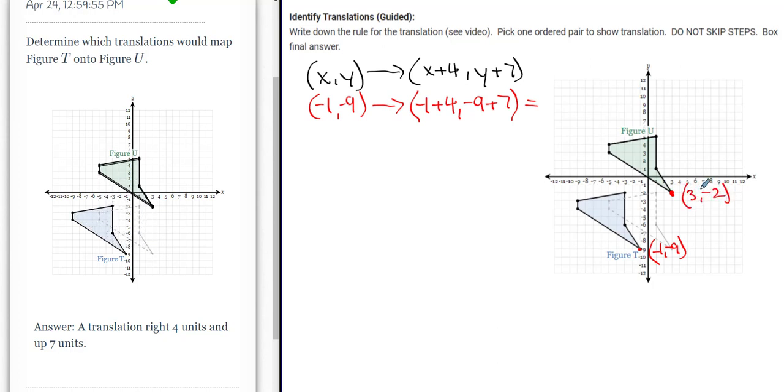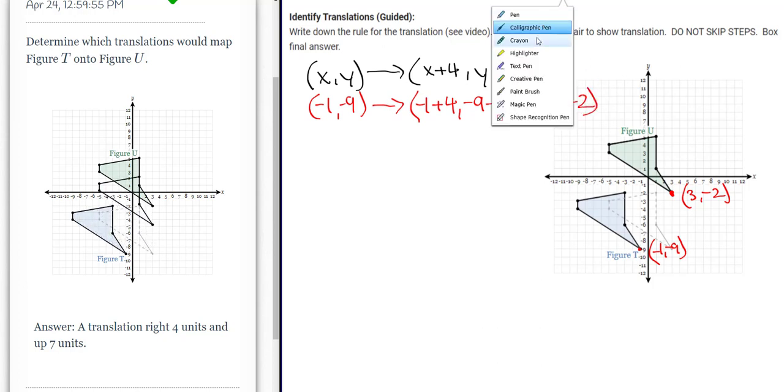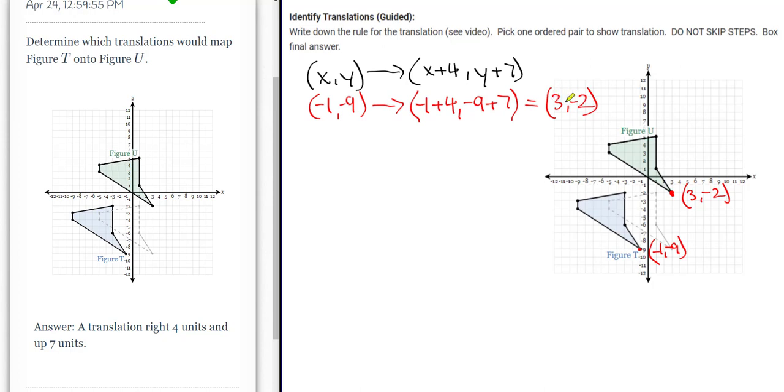Again, you don't have to graph this, but you do need these ordered pairs. This is just verifying we did it correctly. So let's see, -1 plus 4 is 3, which matches up. And then -9 plus 7 is -2. So again, grabbing the highlighter, just want to clarify that this is the same end result, and we began with -1, -9, which is that right there. Let's box it, and you are good to go.